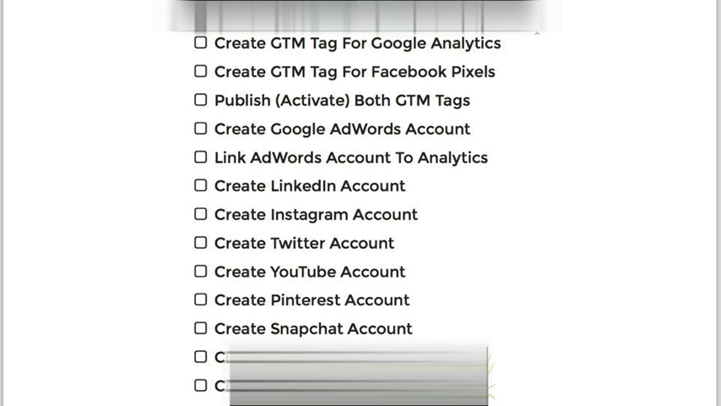And then there's other accounts you're going to need, so go ahead and set them up now if you can. That's LinkedIn, Instagram, Twitter, YouTube, Pinterest, Snapchat, Reddit, and iTunes. Some of these you may or may not need, depending on your business, depending on your target market. But this is a general checklist of 25 items that you should probably have accomplished after this first module, moving in to start doing things into the second module.